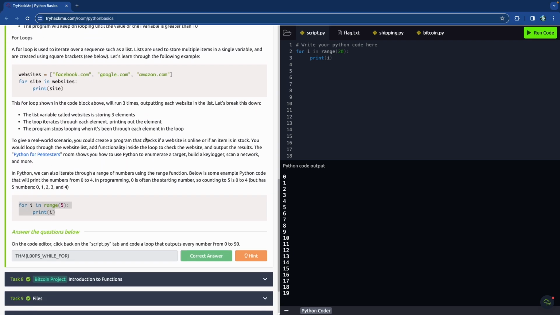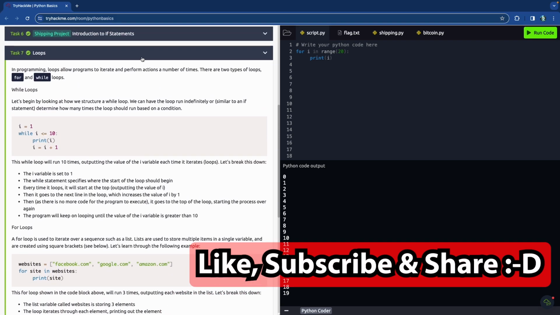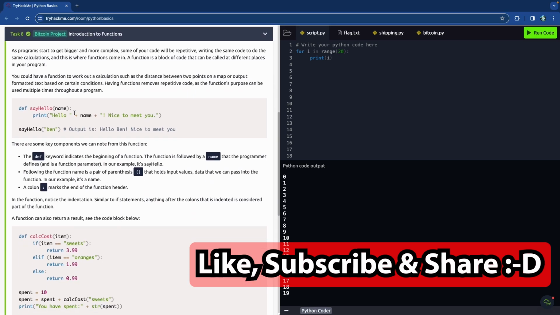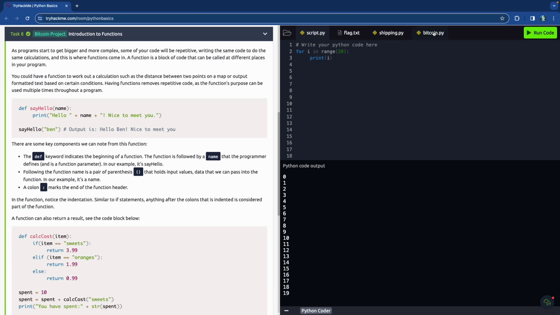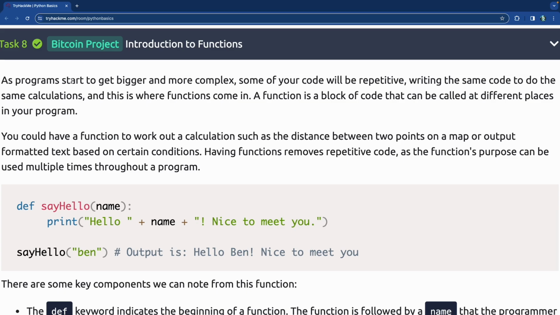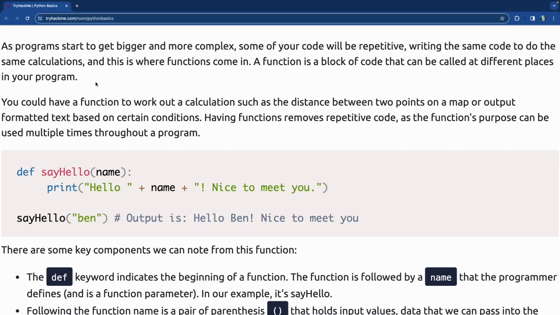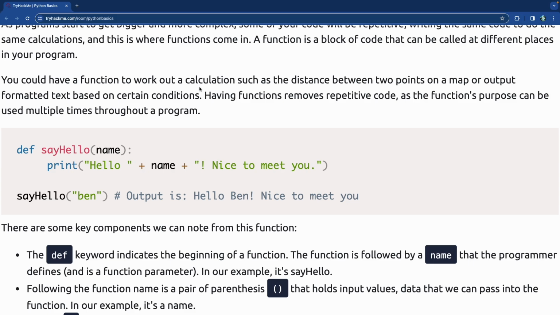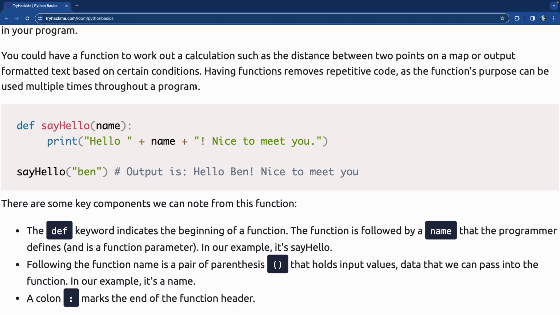And so that's the for loop. Okay, so now let's try to complete our Bitcoin project. The Bitcoin project is part of this Python file right here, and it has our instructions over here as well. We also have instructions on this side. It says, as the program starts to get bigger and more complex, some of your code is going to be repetitive, writing the same code to do the same calculations, and this is where functions come in. A function is a block of code that can be called at different places in your program.